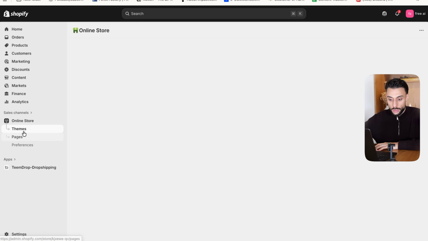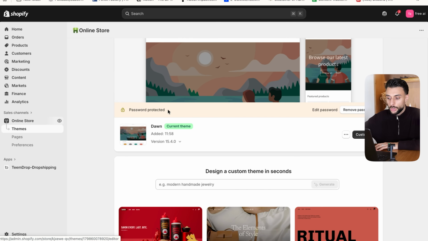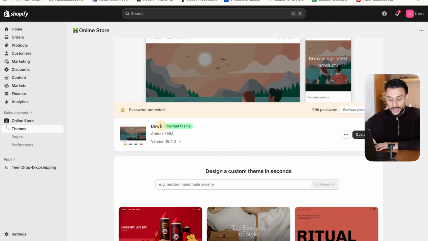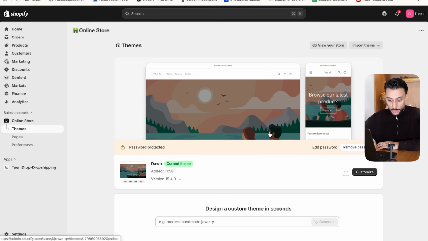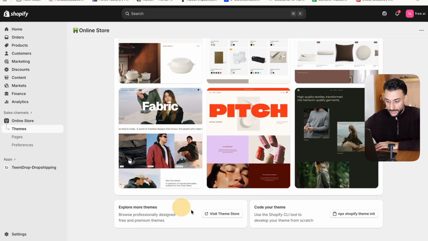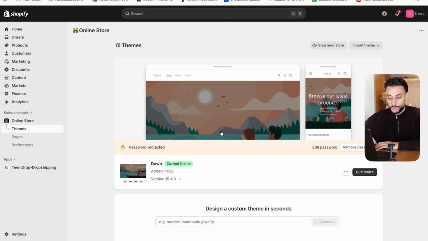Now, once you've done that, you're going to go over to online store, and then you're going to want to make sure that the Dawn theme is on your store, because the Dawn theme is the best free theme with Shopify's AI. Now, if you don't have the Dawn theme, and let's say you have the Horizon theme, you can just scroll down to where it says explore more themes, click visit theme store, and then you'll find the Dawn theme there. You want to make sure it's downloaded and on your store like this.